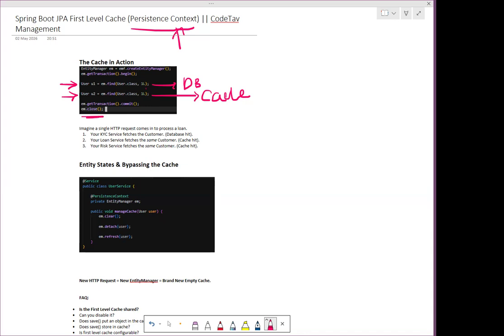So through the first find method, the entity comes into your cache memory after the DB call. In the second call, no DB call will happen, so there will be no SQL logs. It will be served from your first level cache.